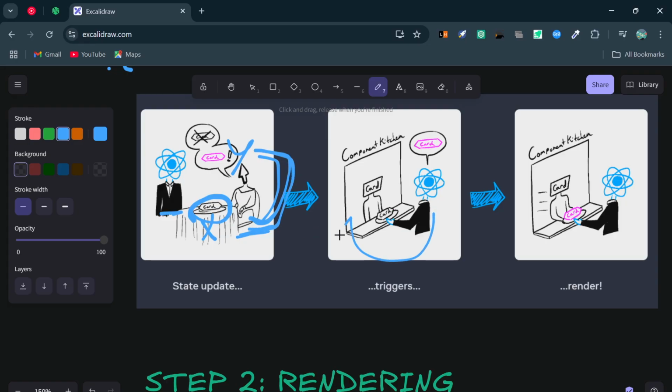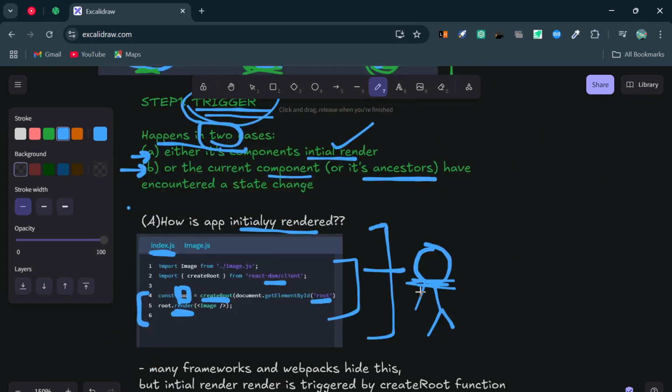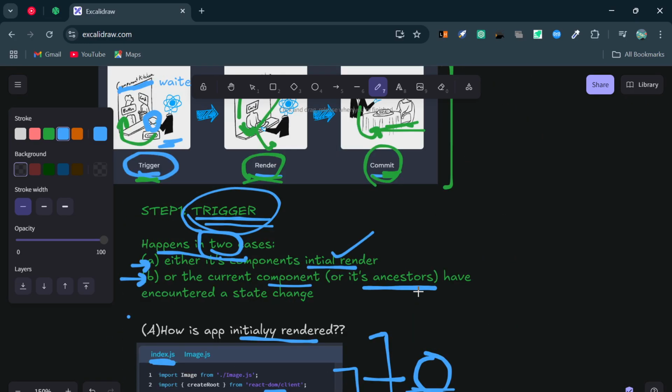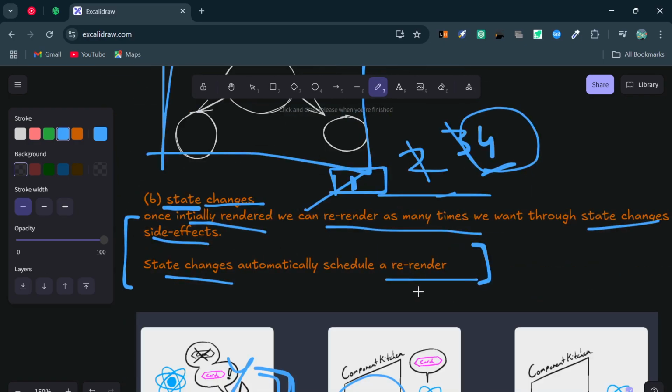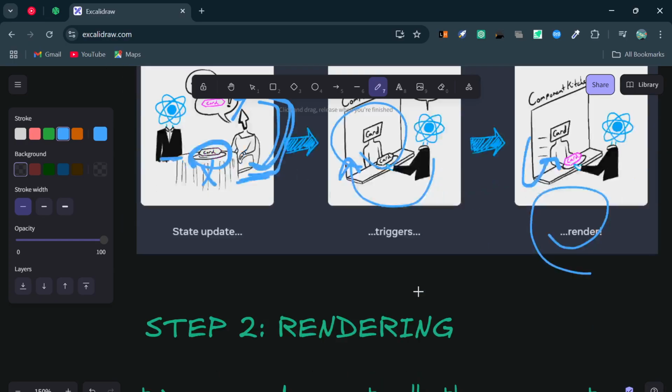So React would again go to the component kitchen. Again, the component kitchen would do all their stuff, building and whatever, and then they would give it to React, and React would again render the thing, and all of that would happen again. So this was about the triggering phase, which is the initial phase, the first step, right? So now triggering has been done.